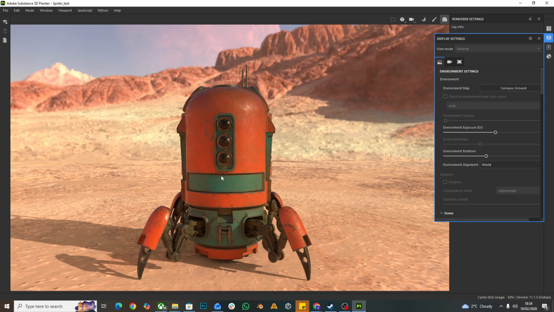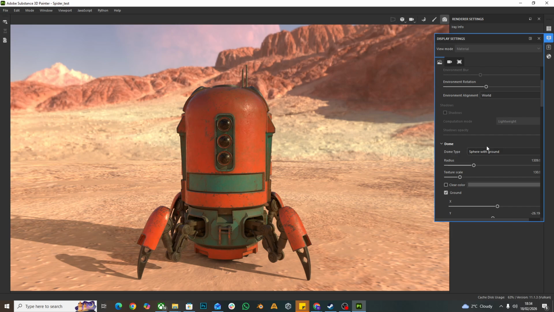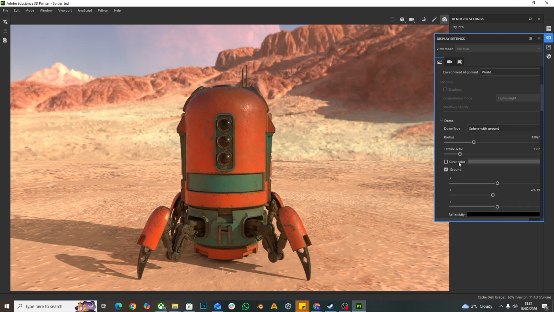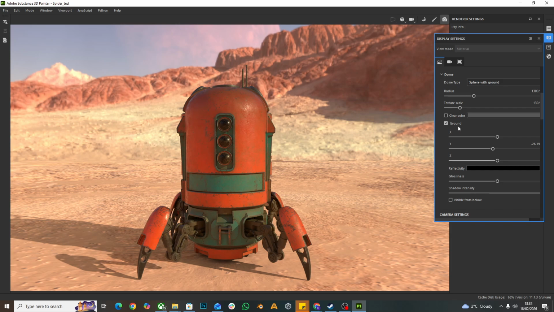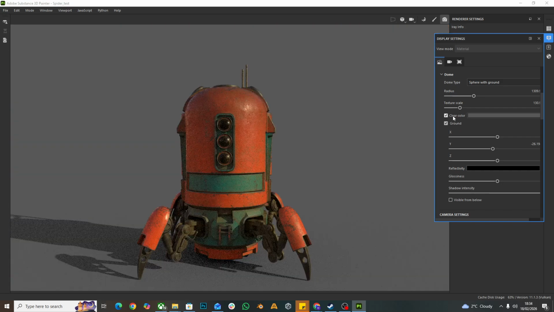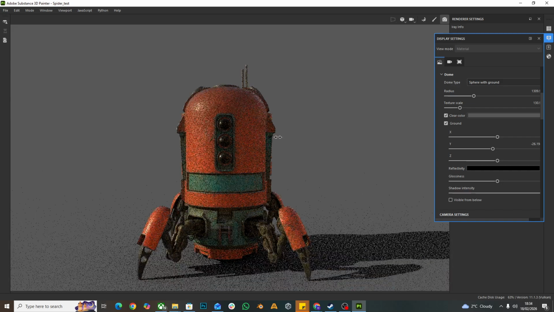So how do we change that here in Iray? It's pretty simple. So right here, we can see that we have this option where it says dome. We can change it to a clear color. Now, the image's lighting information is still present. So if I scroll around, the lighting is still there.